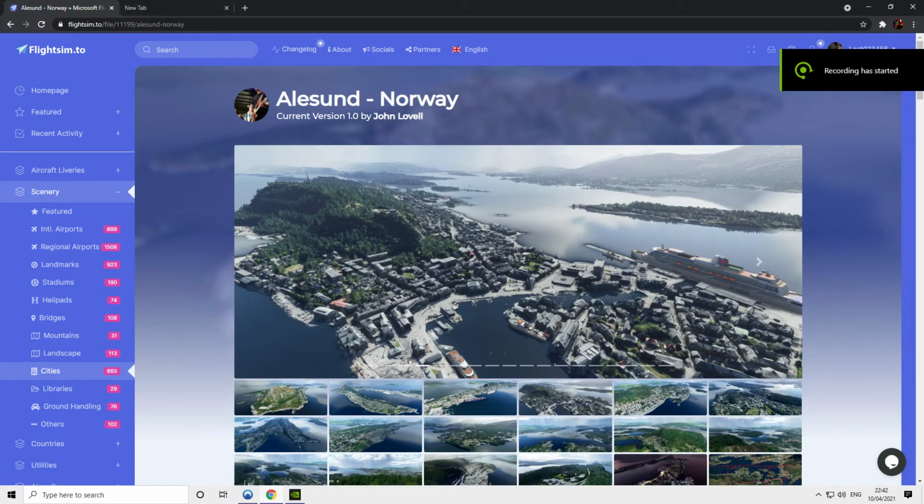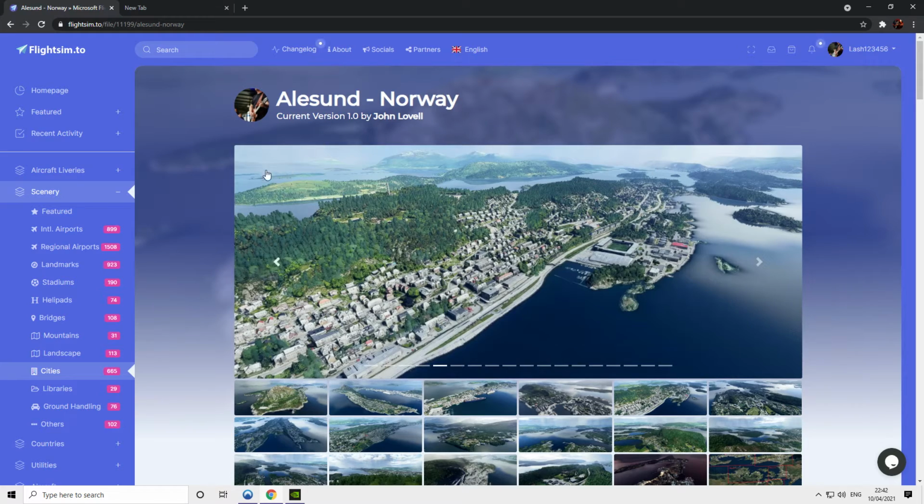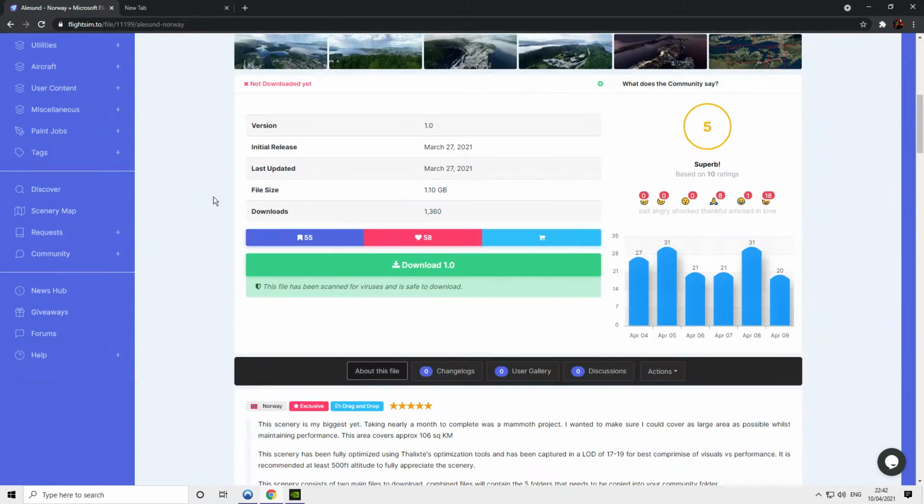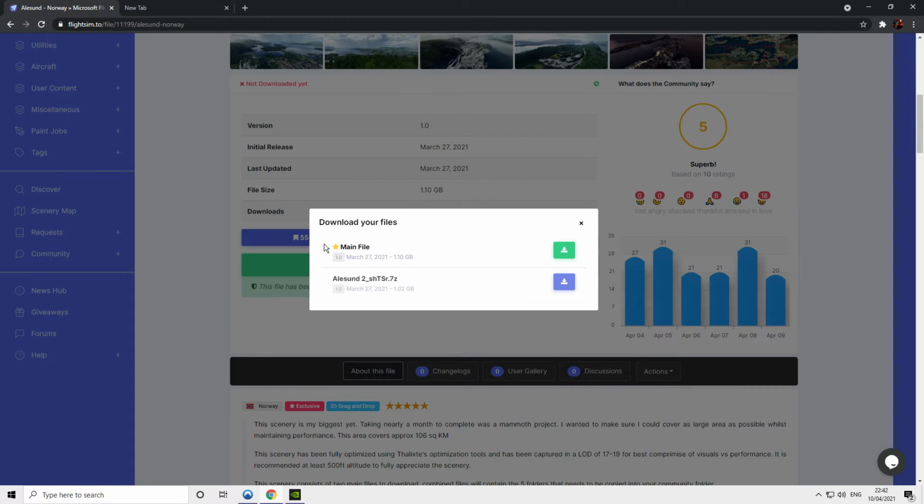Here I'm going to show you how to download and install my scenery from Flight Sim 2. So you scroll down to where it says download. You click on that. In this particular file there are two main files. It's quite a large download. So you've got the main file and there's a secondary file there.